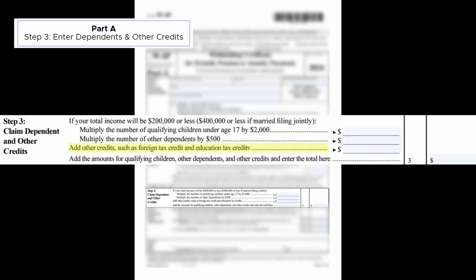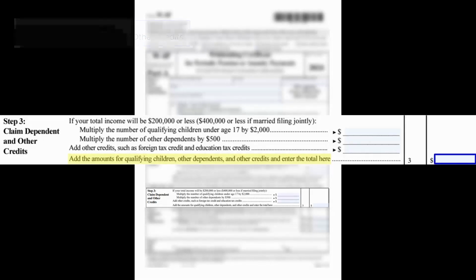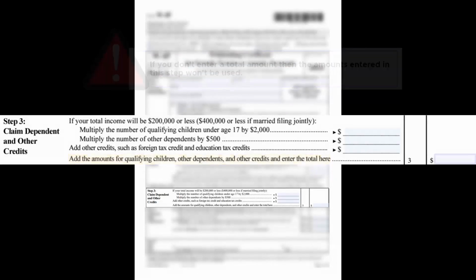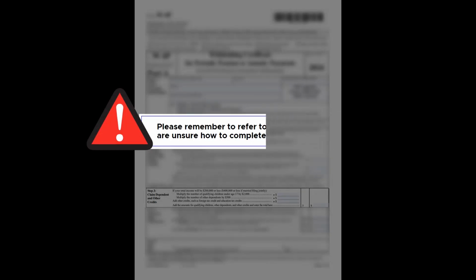In the next line, add other credits such as foreign tax credit and education credits and enter the total amount. Add the amounts for qualifying children, other dependents, and other credits and enter the total here. Please note, if you don't enter a total amount, then the amounts entered in this step won't be used. An important reminder, please refer to page 3 for more information if you are unsure how to complete this step.